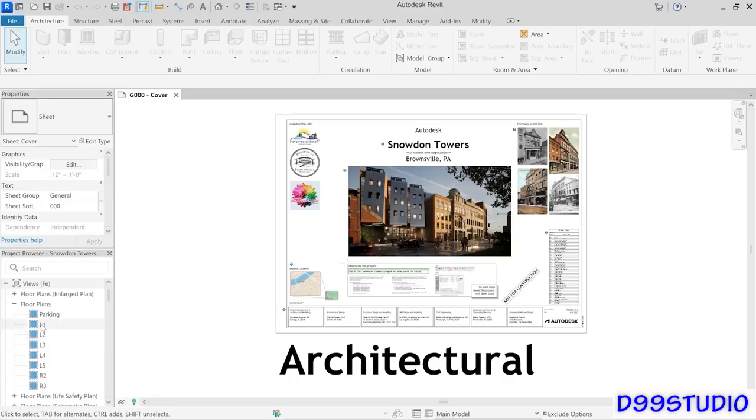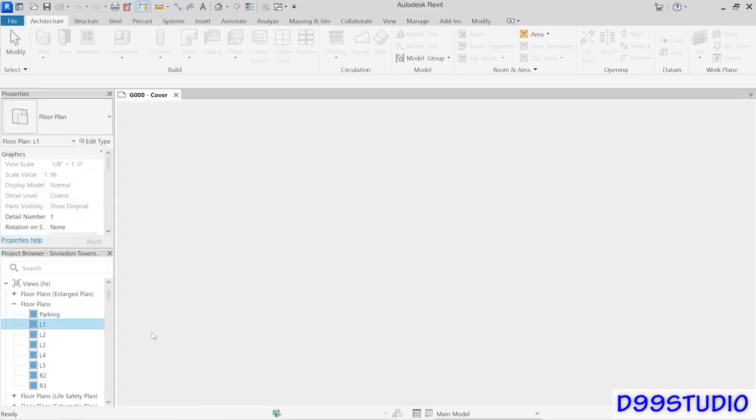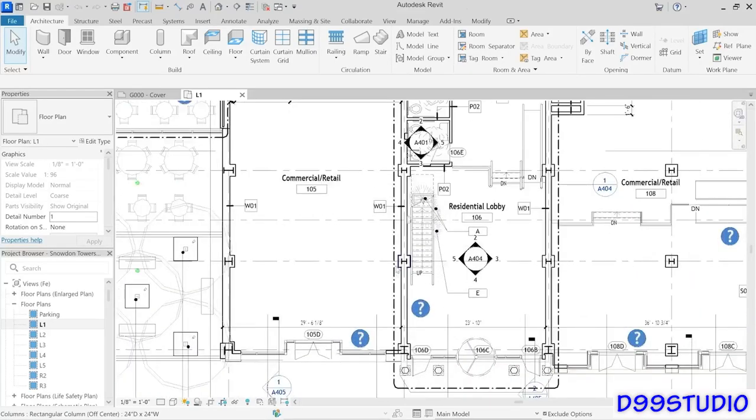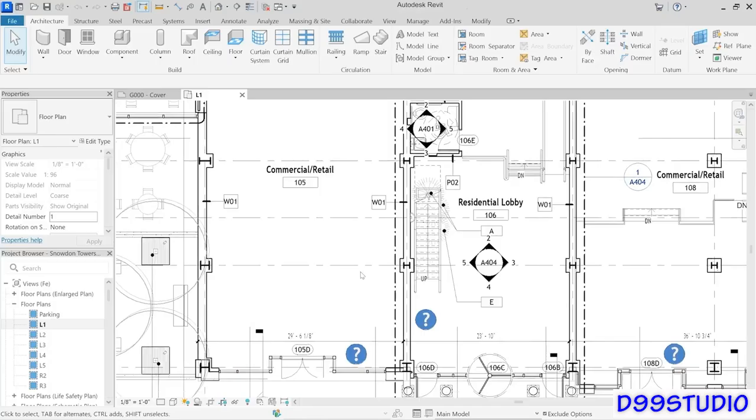What I'm going to do here is just open up the L1 floor plan. And this project actually has several links in it already. Okay, so let's just zoom in here a little bit. And I'm going to show you that in a couple ways. So one way that we can see that is to maybe put our mouse over one of these steel columns here.